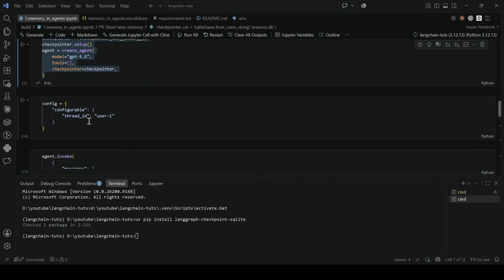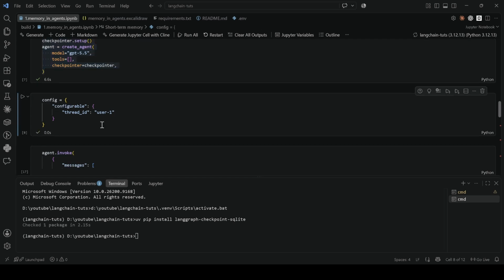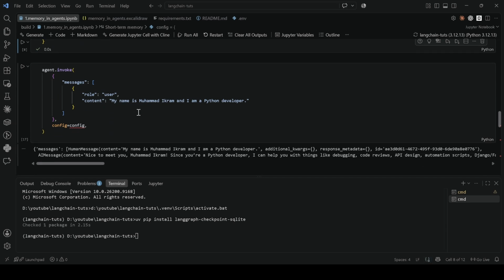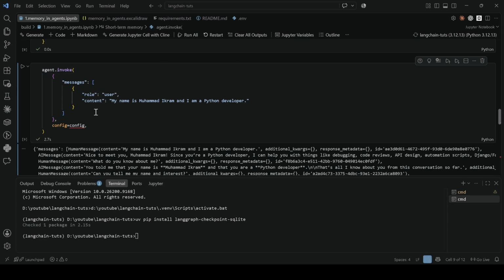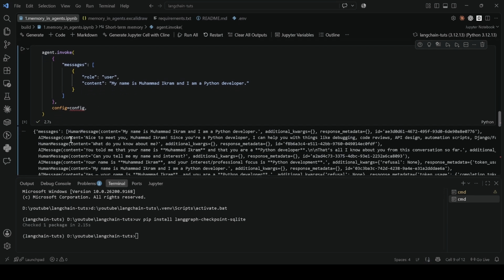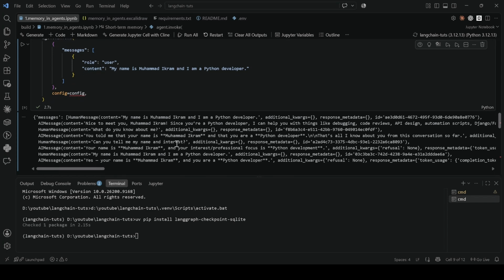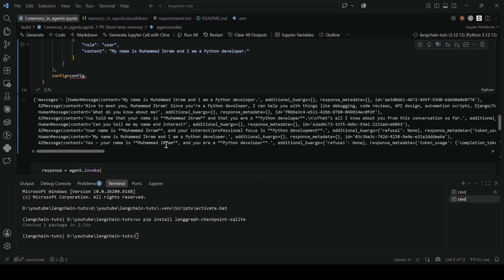We start the conversation with thread ID user one, so all the information related to user one is saved. My name is Muhammad Ikram. I want to save this with the help of the agent. Here you see the human message, my name is Muhammad Ikram, and the AI message, nice to meet you. Human message, what do you know about me? AI message, you told me that your name is Muhammad Ikram. All these messages are saved in the history.